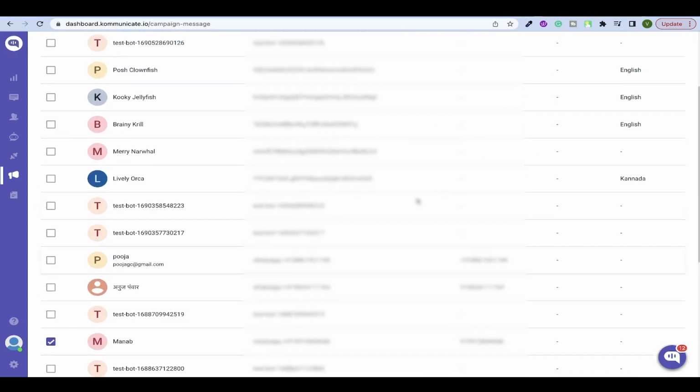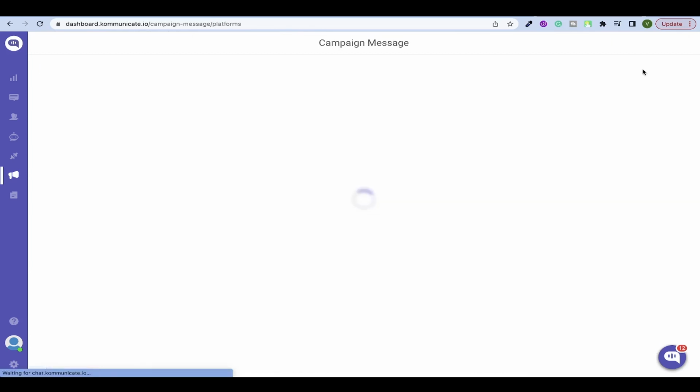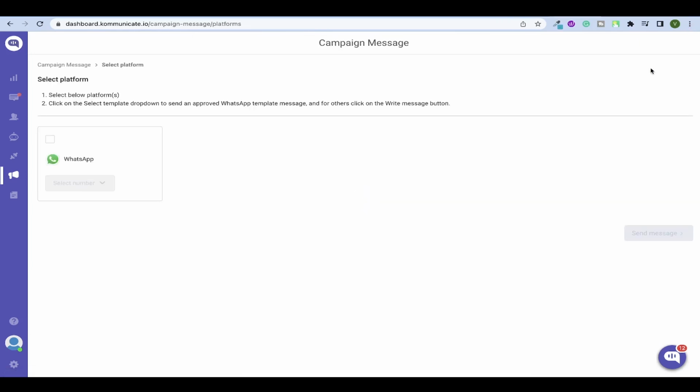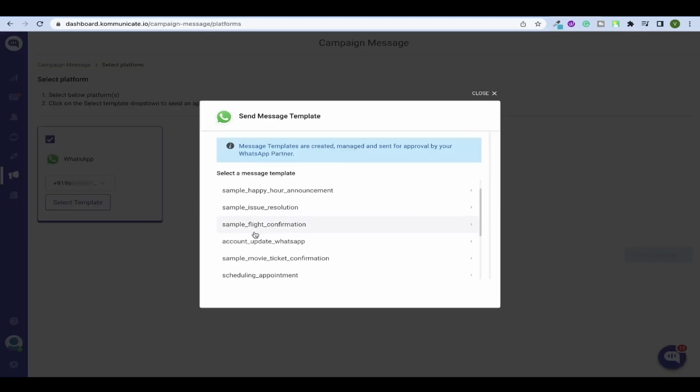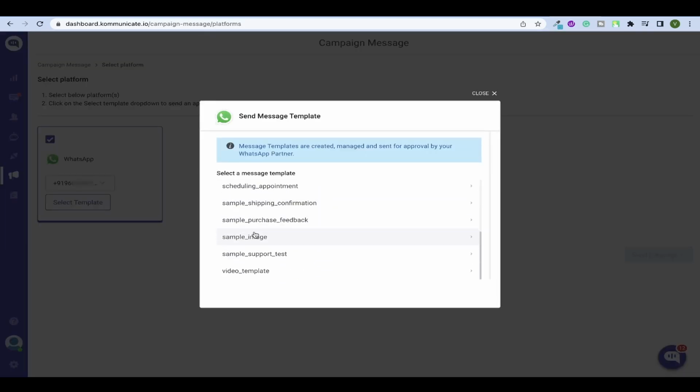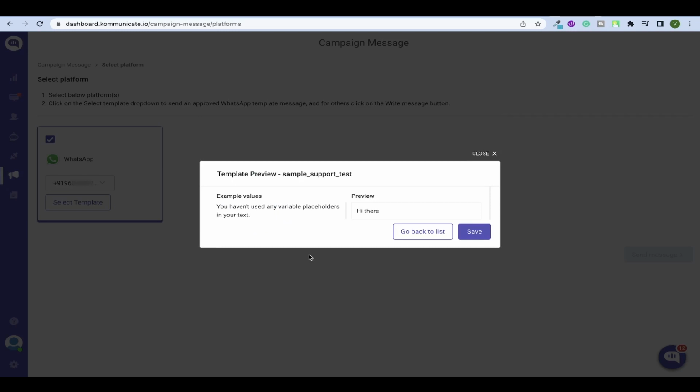Once the contact is selected, select the platform on which you want to reach them. Here we will choose WhatsApp and the number from which we want to send the message. You can also select the templates from the list given. We will select a basic template and click on the Save button.